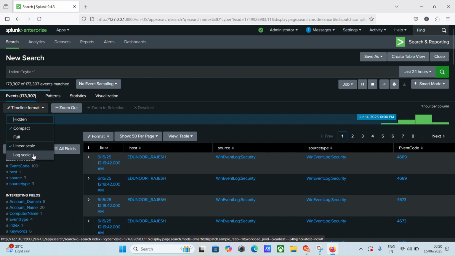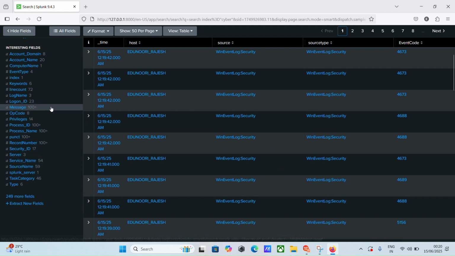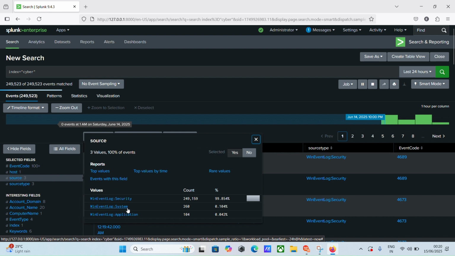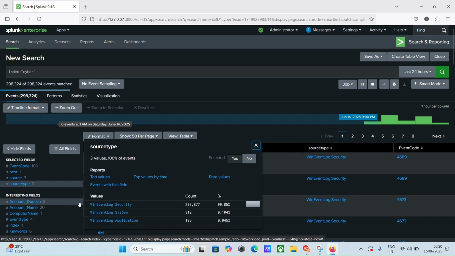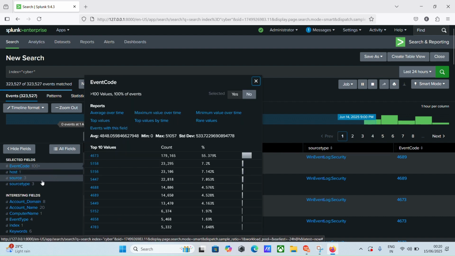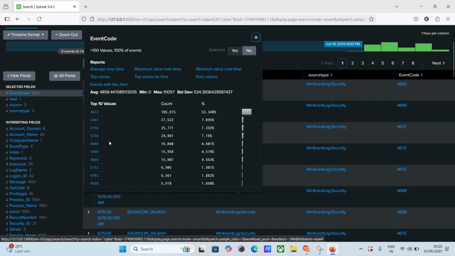So these are the logs, and these are the sources. How many sources are present? Three sources are running here: security, system and application. A source type is here, and what event codes are present? Hundreds of event codes are running in my system. So these are the events.